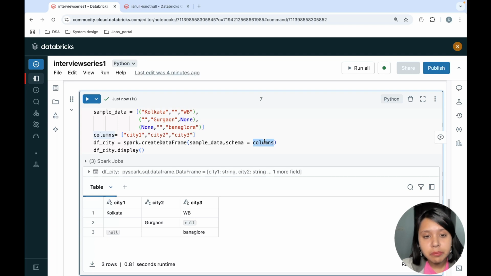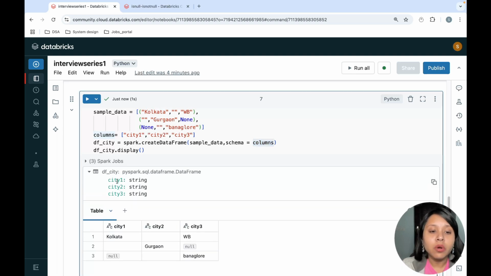If you want to know more about createDataFrame, then watch my video in which I've explained how to create a data frame in different methods. Now, if you see, the Spark job has run and all my cities are in string format, and df_city is my data frame name.